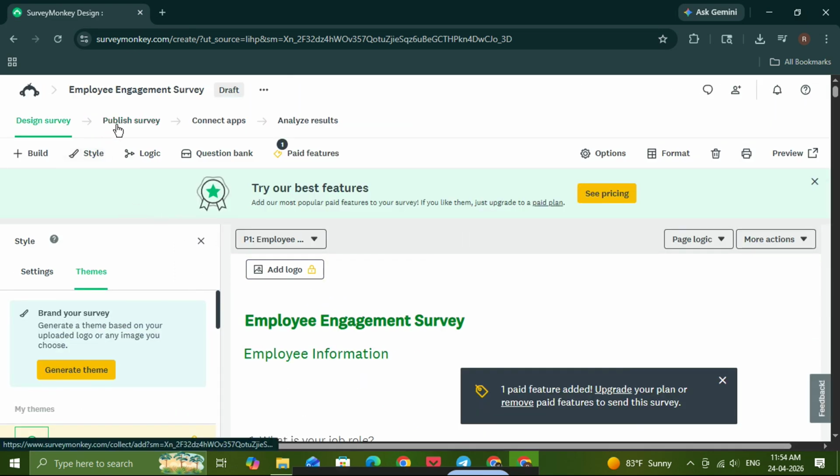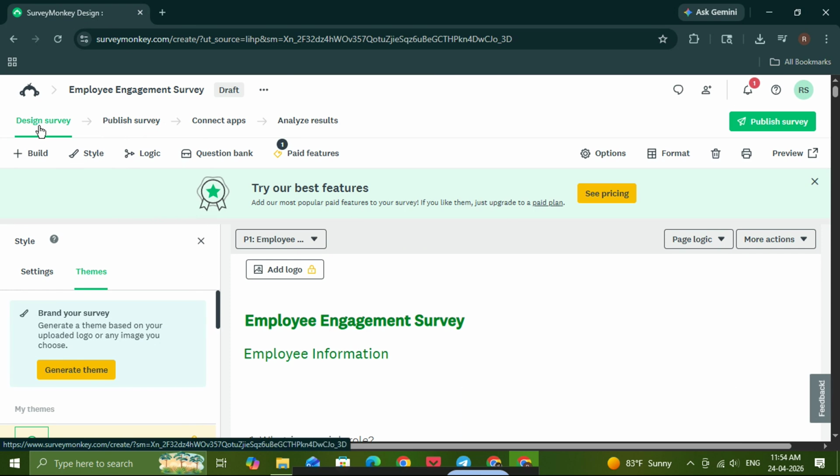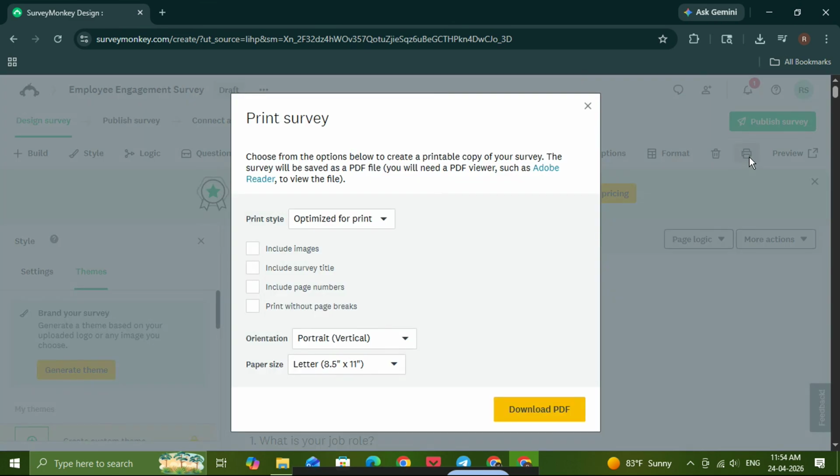This is important because the PDF download option is usually found inside the survey design area rather than the results view. Once the design page opens, look for the print icon and click on it. This opens the printing and export settings for your survey.